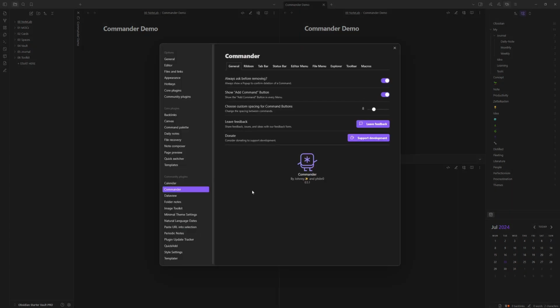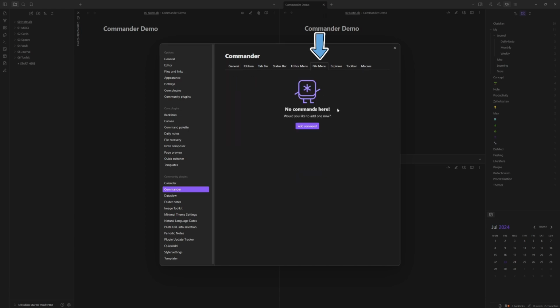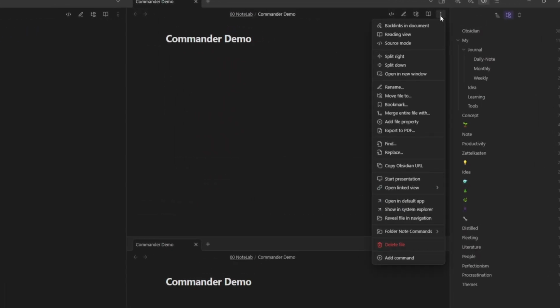We'll jump back into Commander and we'll look at the next tab, which is File Menu. So File Menu is your 3 dots up the top right here. So if we close out of Commander and click our 3 dots, we can see here is our file menu.